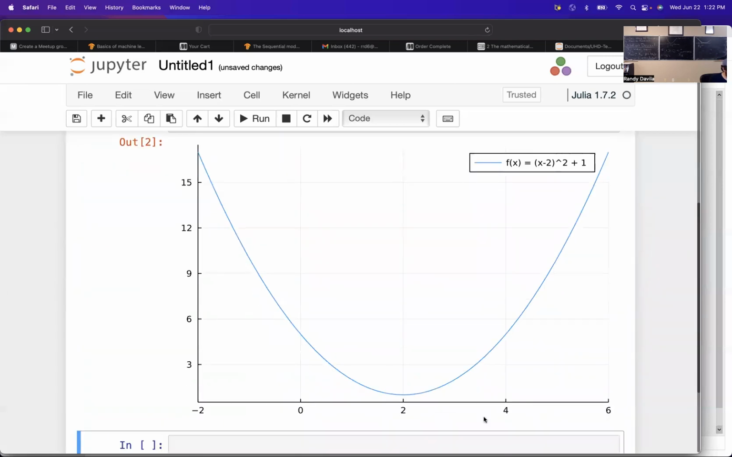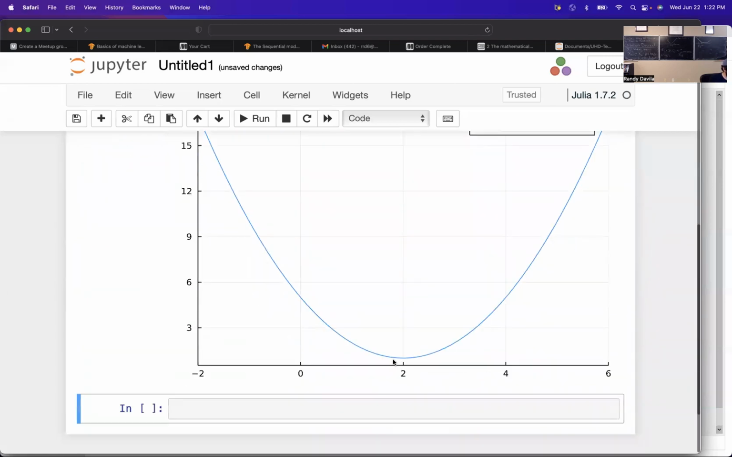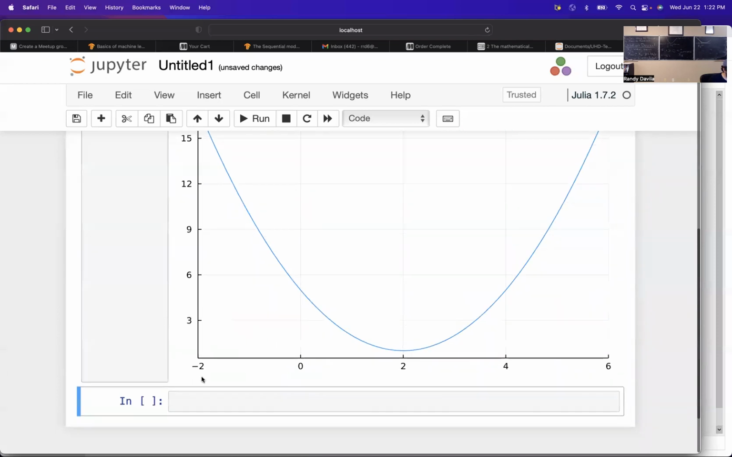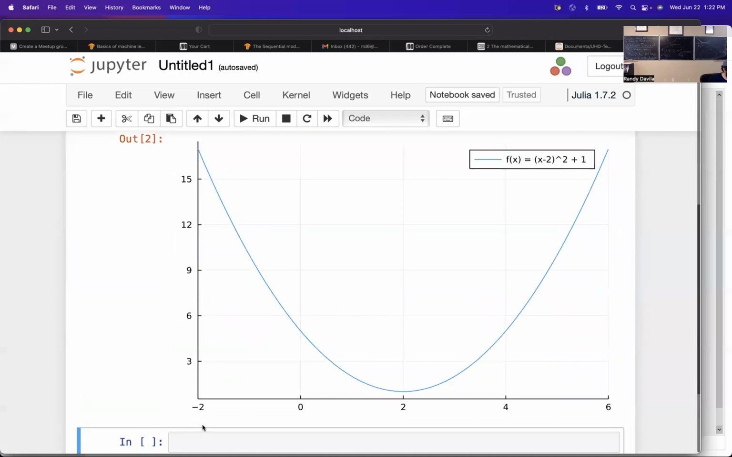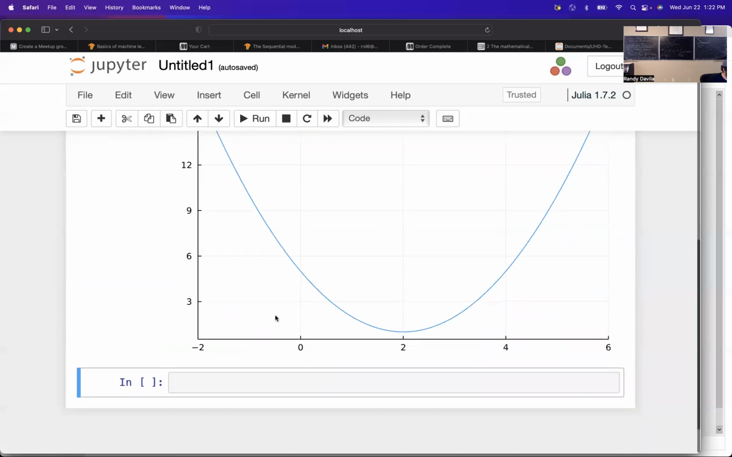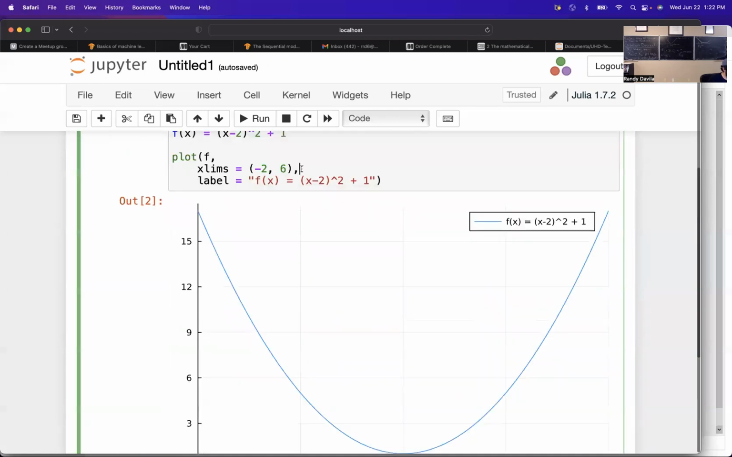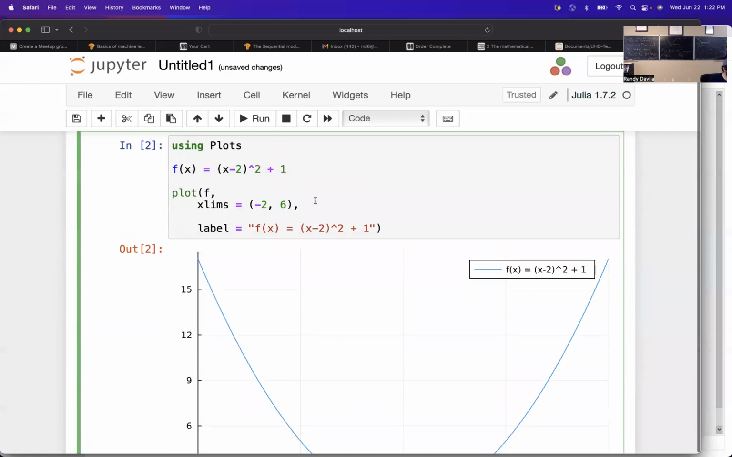All right, so there's our function. And I would like to see the y-axis, like the y0. I see like 3, 0. So I'm going to set my y limits to be different, and I'm just going to copy this code and use it over again later.